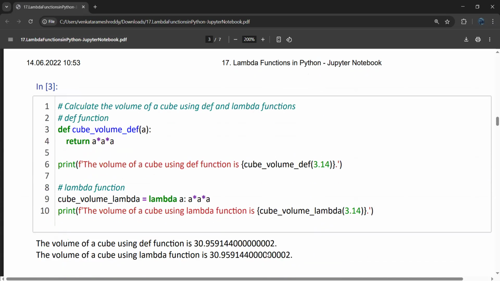Next one we'll see. Now see how to calculate the volume of a cube by using a normal function and a lambda function. If I want to calculate the volume of a cube, you need to know the formula and you need to do it. See, def, this is the function name. I'm taking only one parameter. It means we need to have only a single value. So that's why I'm taking only a single parameter. After that, I am returning a cube. So what is the value of a cube? It is a cube. That's why I need only a single variable and single value.